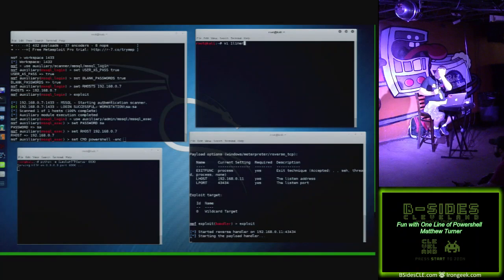All right, so again, you just take your one-liner in a file. Cat that to iconv for the UTF conversion.